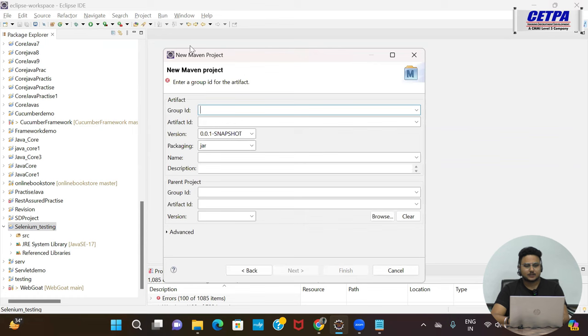This is the place where I need to do the naming convention of my project. In group ID I need to pass my project name. So I'm going to write com.selenium_automation_testing. Whatever I have given in the group ID, the same I am going to pass in the artifact ID as well.